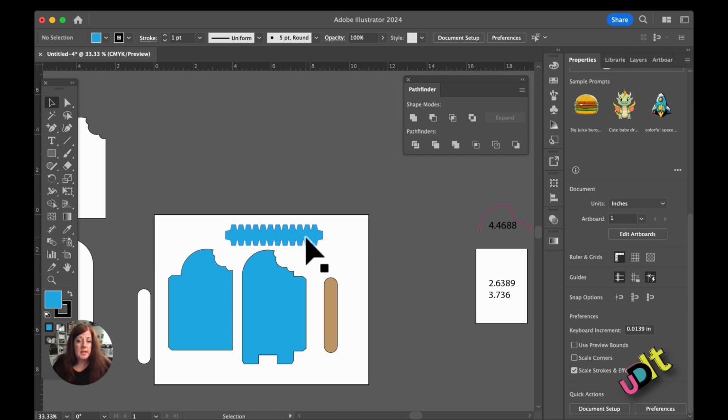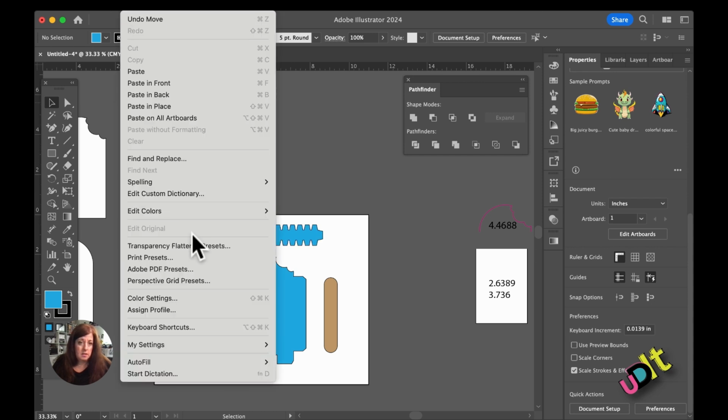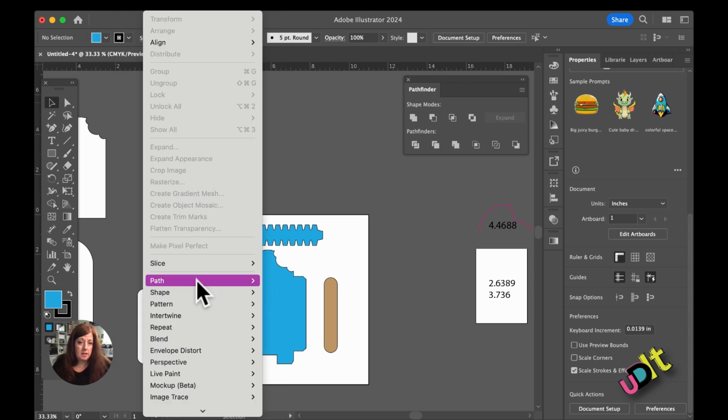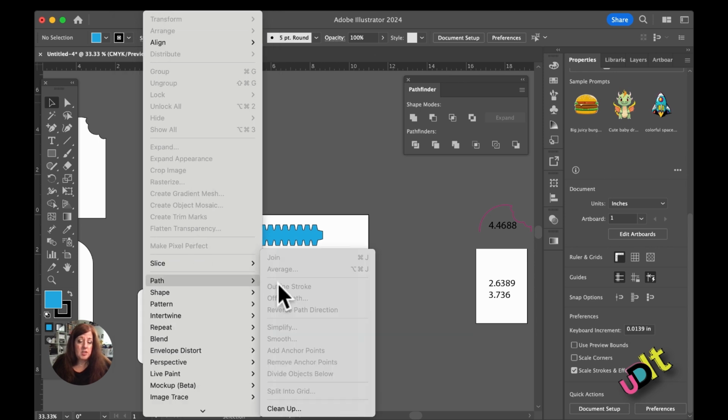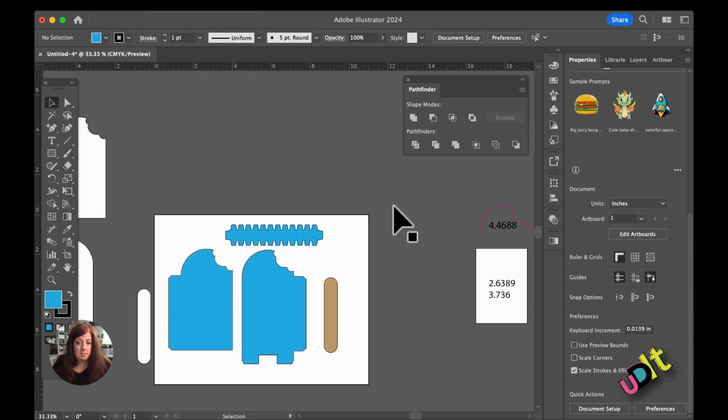If you really wanted an outline, then one of the things you could do is expand the path. Where am I at here? You need to go to path and then outline stroke. And outline stroke will then actually make it into like a rectangle, frame, circle, whatever that shape is. Anyway, so there's that.